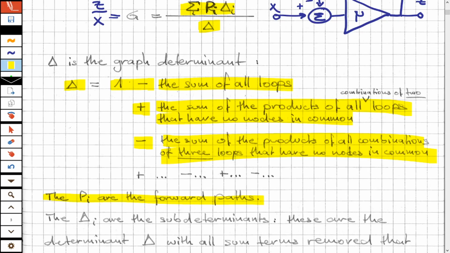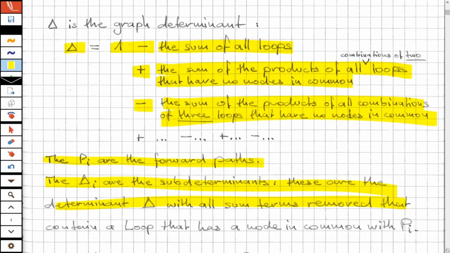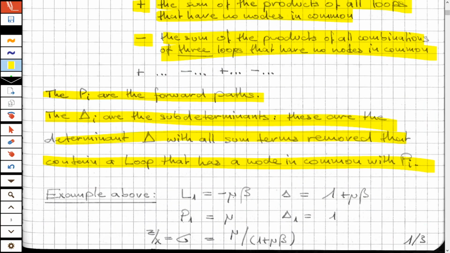And the subdeterminants, the delta i, which are in this sum, are the same as the graph determinant, but you simply have to remove all of the loops that have a node in common with any of the paths. So you take the whole graph determinant, and if the path touches all loops, then the subdeterminant is 1. If it fails to touch one of them, then it is not 1. An example is in order, and this example is on the next page.